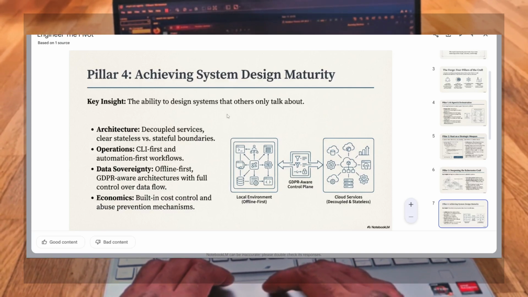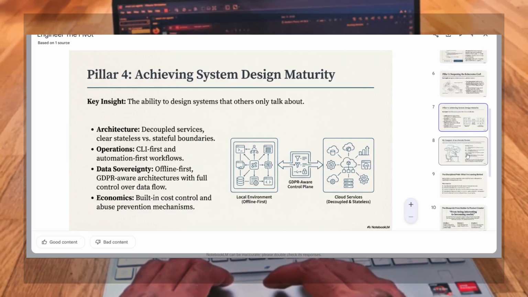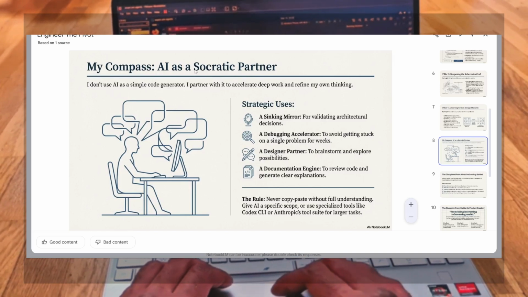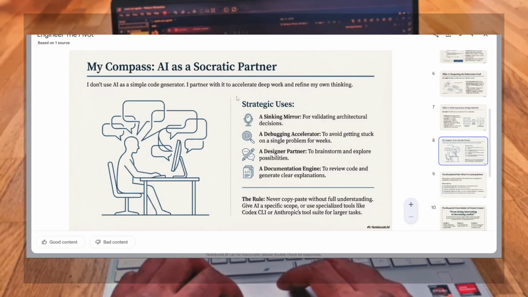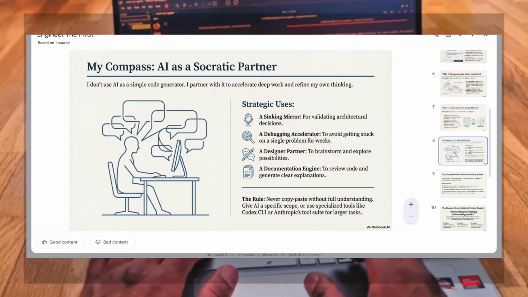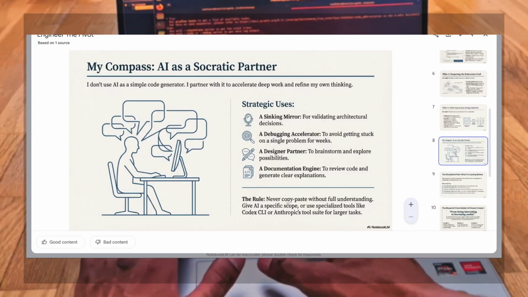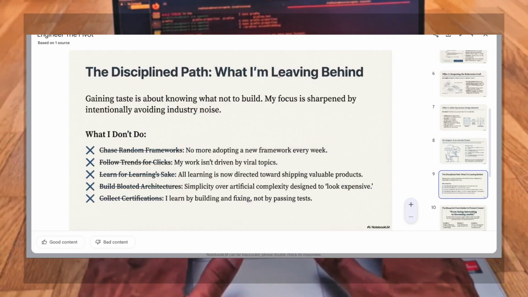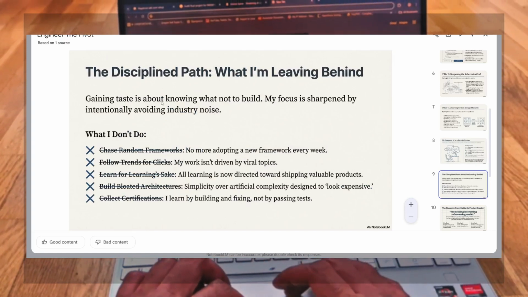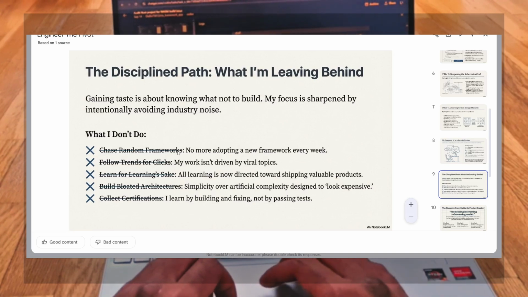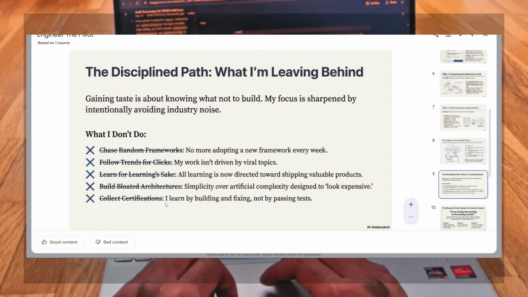Achieving system design maturity. Okay, architecture, operation, data sovereignty. Yes, my compass. AI as a Socratic partner. Very nice. Strategic uses. Thinking mirror. Debugging accelerator. This is how I used AI last year. The role, never copy and paste. The discipline paths. What I'm leaving behind. What I don't do. Shiny random framework. Learn for learning's sake. Collect certifications.